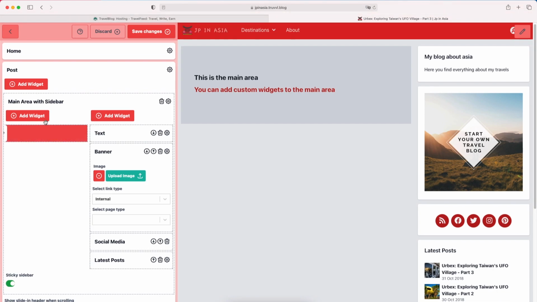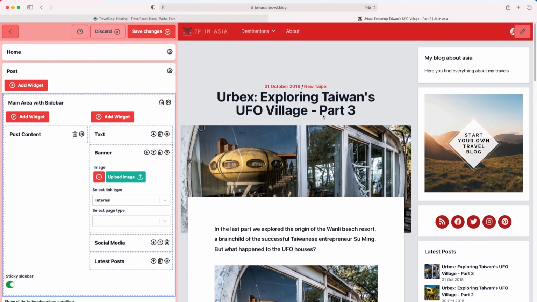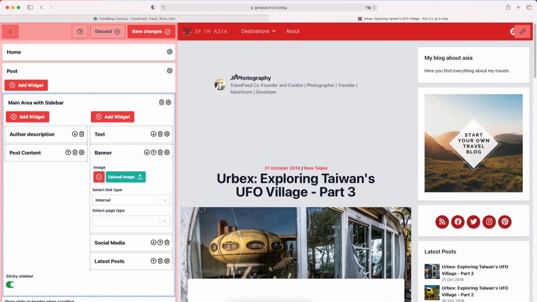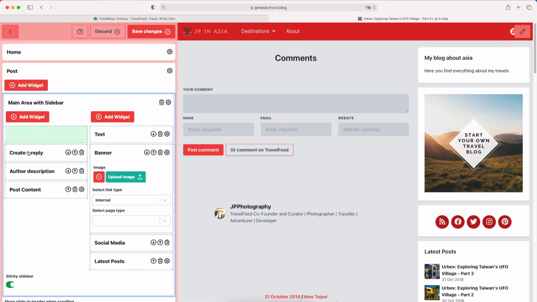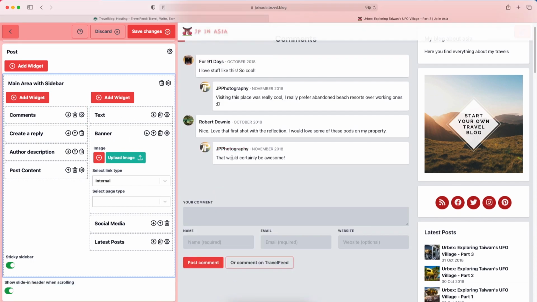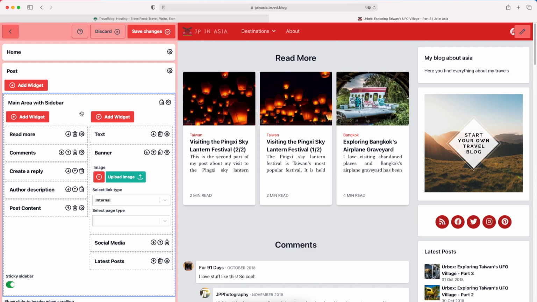Going to remove the highlight here. Going to re-add my post content. You see it's here, beside the sidebar. And yeah, I think the author description would be cool. Just takes it from my TravelFeed profile again. And I also want to display my comments, which weren't there before. So I want to have a form to create comments. I want to have my comments here. And also the read more section. I think I'll have that below later.